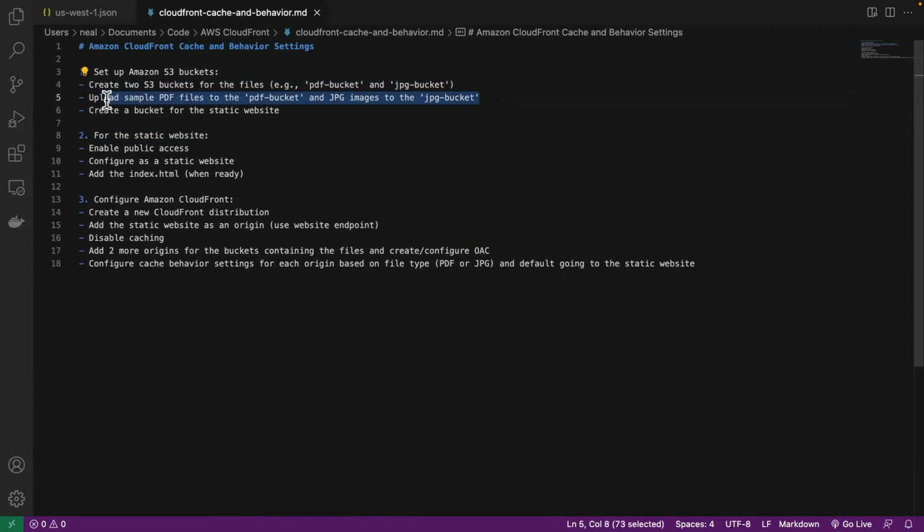We've uploaded our sample files. We've created a bucket for the static website. We enabled public access. We added the index.html. Now we need to create a CloudFront distribution. We'll add the static website as the origin. Initially we'll disable caching, and then we're going to add two more origins for the buckets that contain the files. We're going to use an origin access control to restrict access, and we're going to configure the cache behavior for those. So let's go to CloudFront.